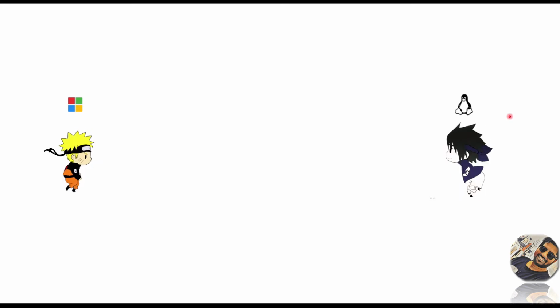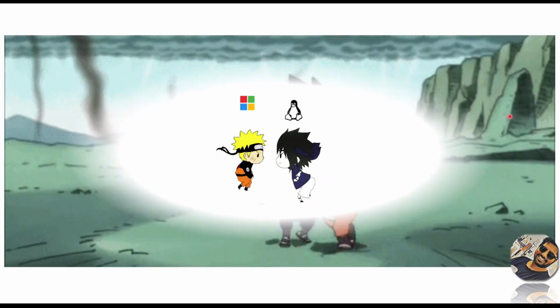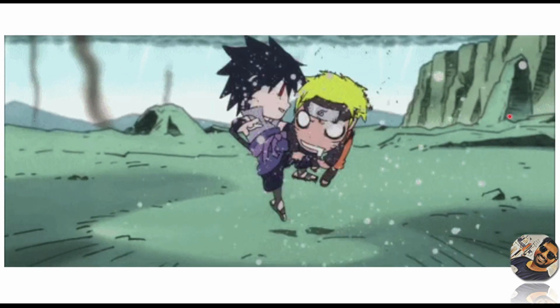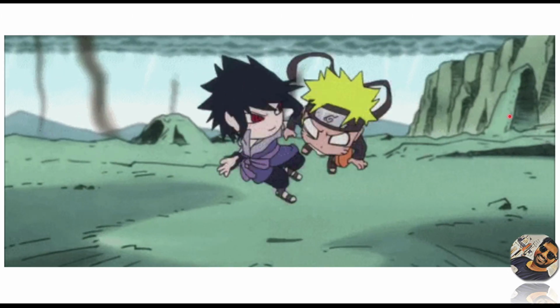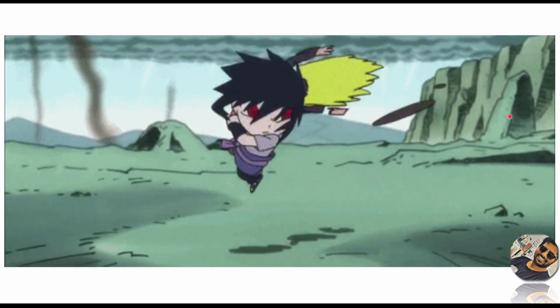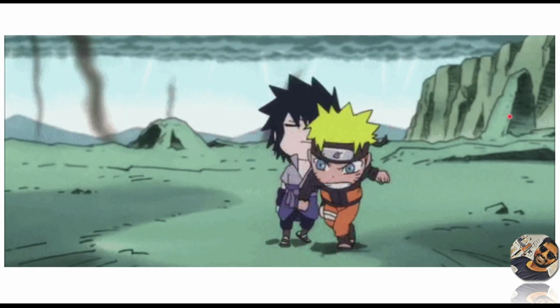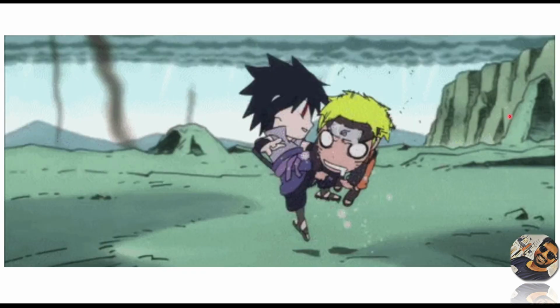Is it a Windows machine or a Linux machine? And now they are fighting like hell. So why don't we come into the picture and give them an installation demo of how it can be done on Windows and how it can be done on Linux.